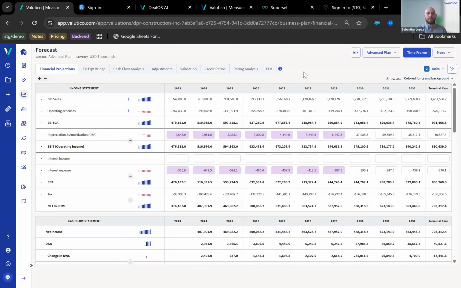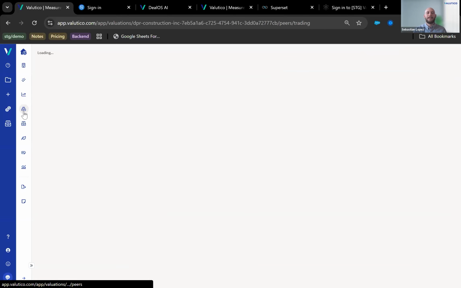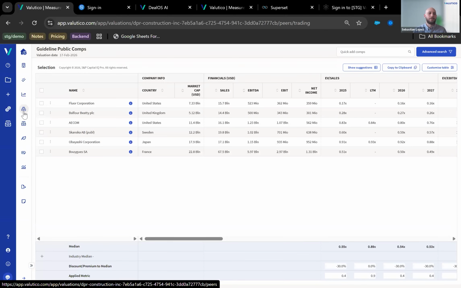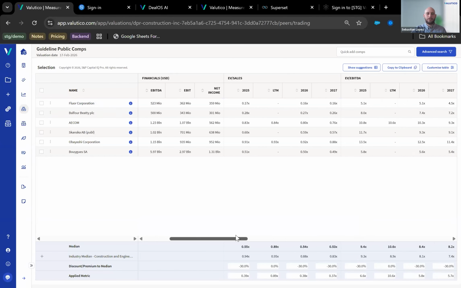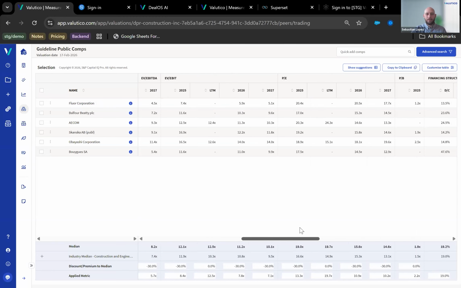We're going to go now to the peers section, where there has been a little upgrade as well when it comes to the data that we're going to be showing from each of the peers. As you know, we recently launched the LTM multiples. So basically now you can actually see the LTM multiple for sales, EBITDA, and price earnings.